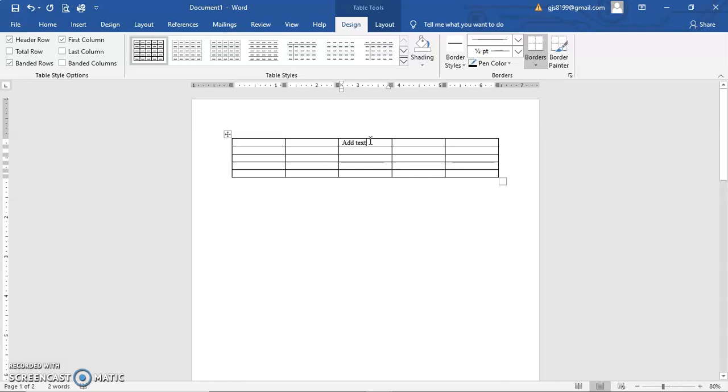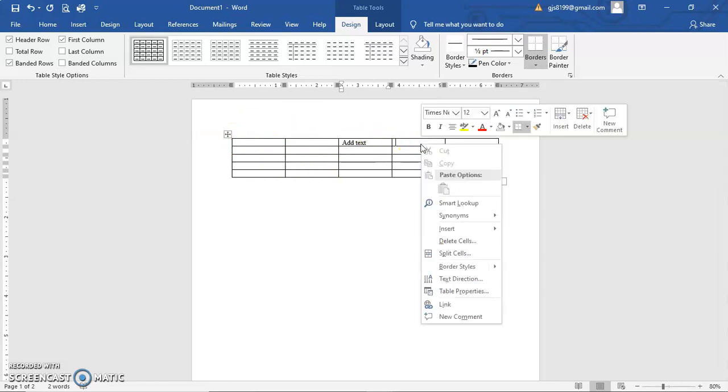You can add a row or a column to a table. By doing this, you can right-click on the table, click Insert, and click one of the choices. Insert columns to the left, insert columns to the right, insert rows above, insert rows below, or insert cells.